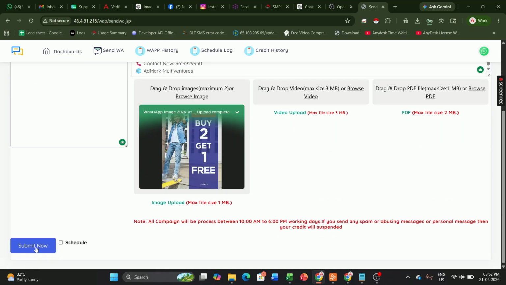Then there is an option of submit now or schedule. You can schedule the message campaign, or if you want to send it currently, you can select the send now or submit now option. Here's a reminder that the campaign will be processed from 10 a.m. to 6 p.m. on working days, Monday to Saturday. Sunday will be off, so no messages will go on Sunday. After 6 p.m. no messages will go. If you want to send any message, you can send within these hours.